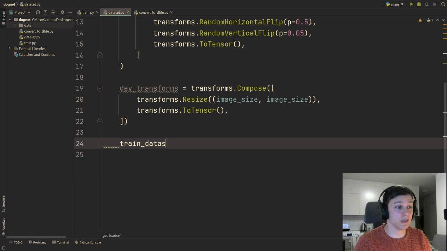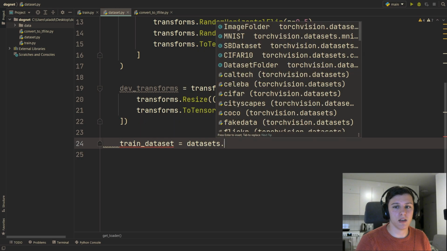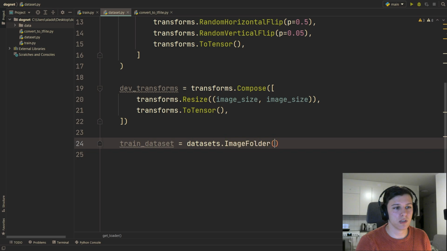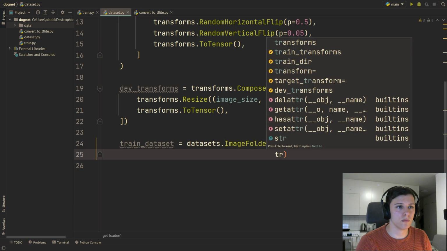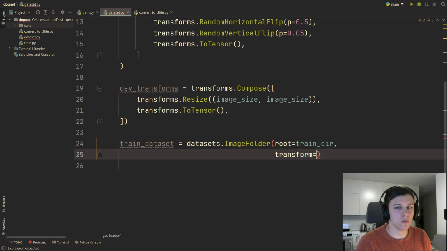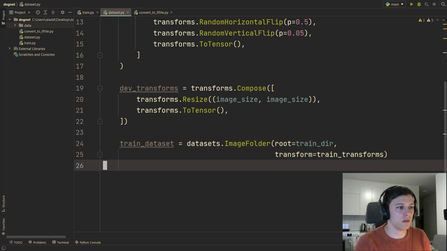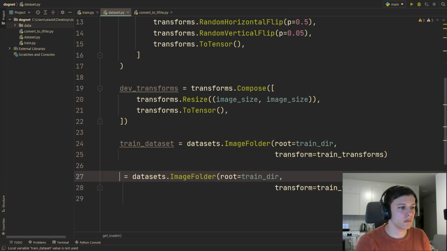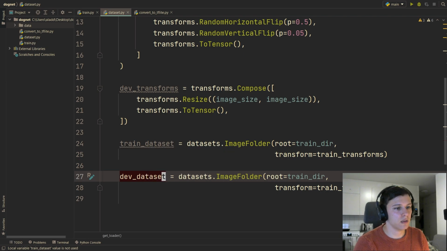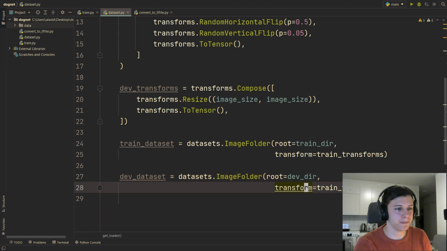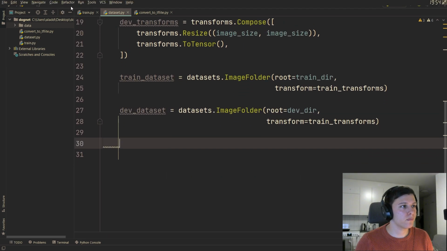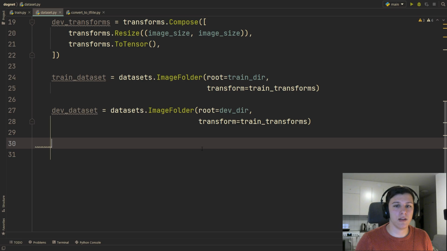So let's create a train dataset, which is going to be datasets.ImageFolder. We'll send in a root directory, and the root is just going to be the train directory. Transform equals train transforms. And then we'll do the same thing for the dev dataset. The only thing we're going to change is the root directory. That's the dev directory.